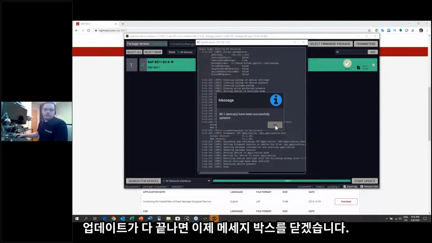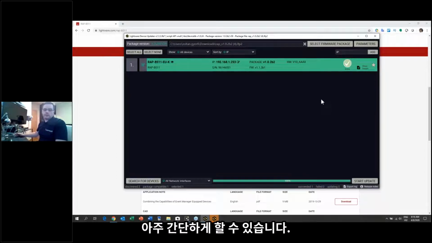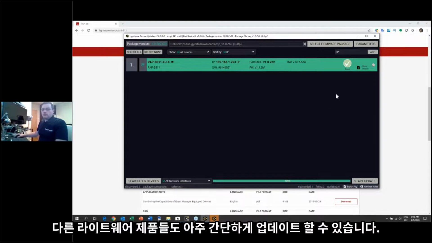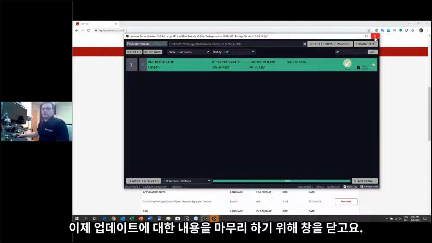So my upgrade just finished. Click on OK. I just close this box. And that's all. That was the upgrade for our room automation panel. We don't need to do anything else. So actually, it's done. So we have the same steps for all of the Lightware devices, but for the bigger ones, it takes a bit longer, like 1 or 2 more minutes we need. So that's okay.